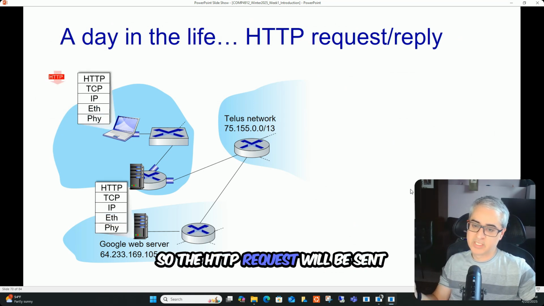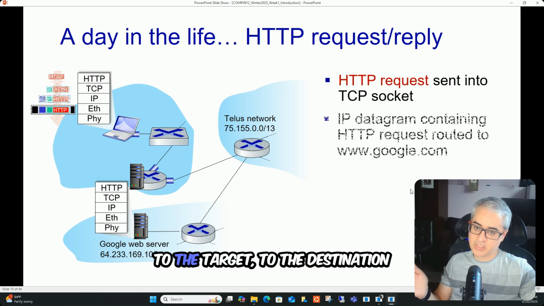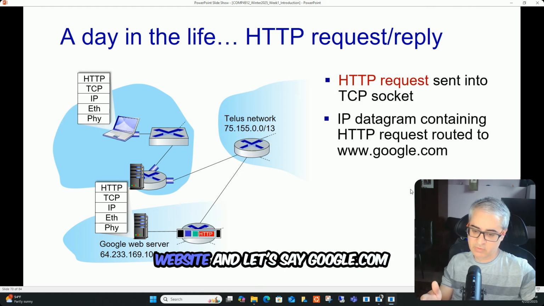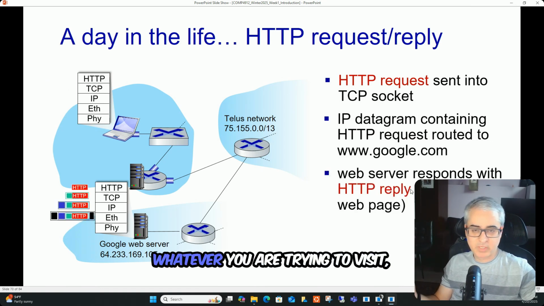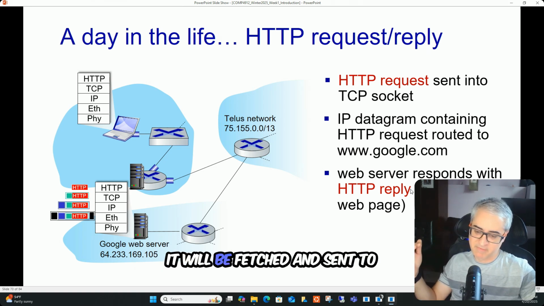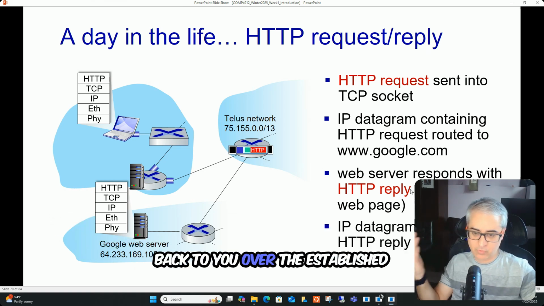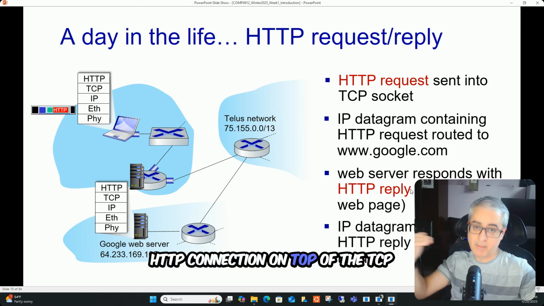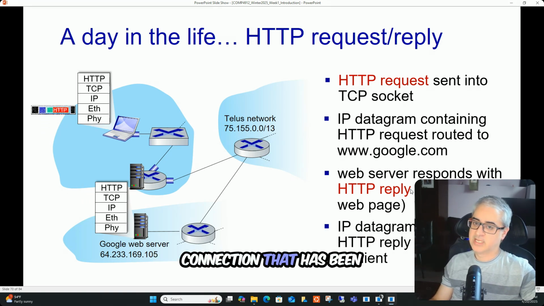So the HTTP request will be sent to the destination website, let's say google.com, and then the content, the page, whatever you are trying to visit, will be fetched and sent back to you over the established HTTP connection on top of the TCP connection that has been established.